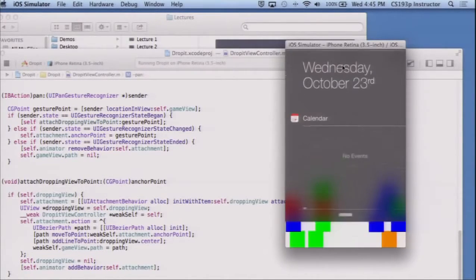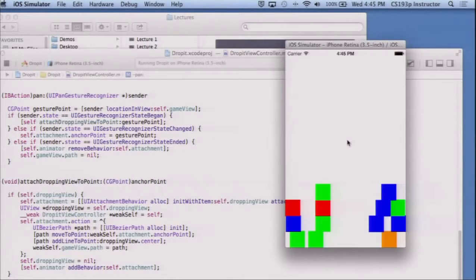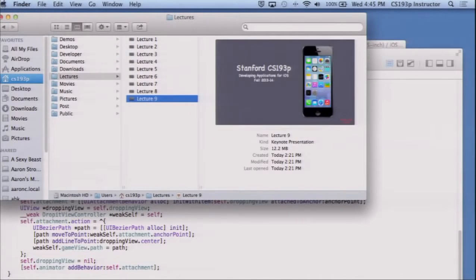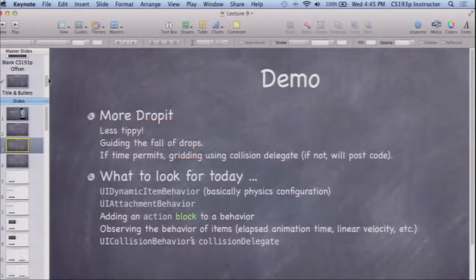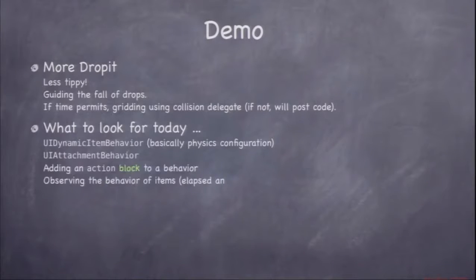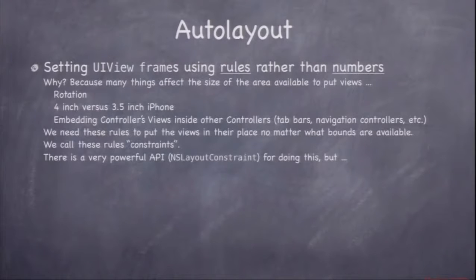Okay, all right, so let's get on to the lecture about auto layout. Where's my keynote? There it is. Okay. So what is auto layout?